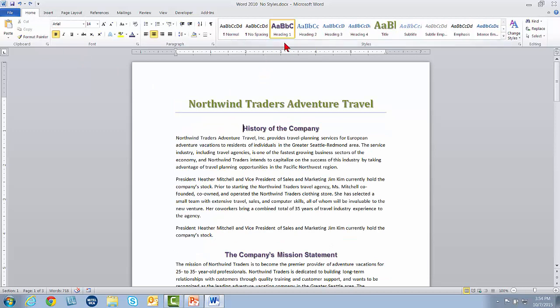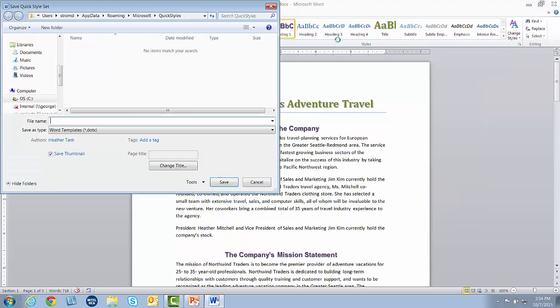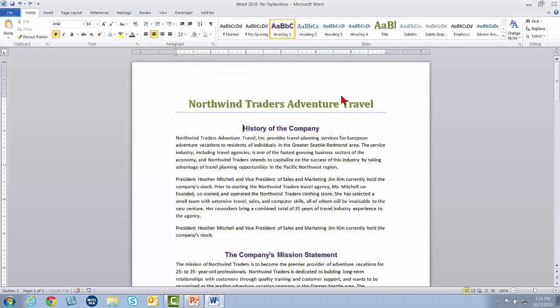So now if I really want to preserve this look, and most likely I'd be updating a few more of these as well so that I have kind of a matching scheme going on, but I do want to save this as my own style set. So I'll go up to Change Styles and Style Set. And at the bottom, I have Save As Quick Style Set, meaning the ones that are up there right now. You don't want to change where it's putting it or the type being a template, but you can give it its own name. I'm going to call it DS Style Set. That's my initials. I'm going to save that.